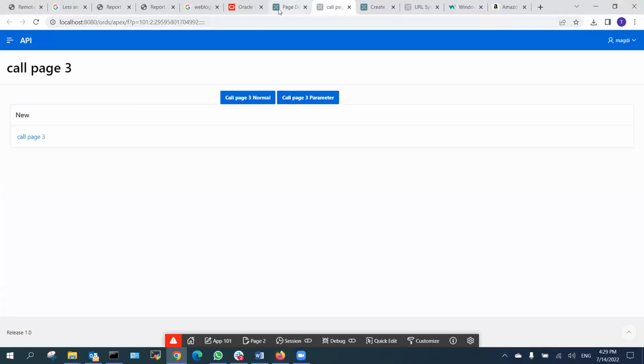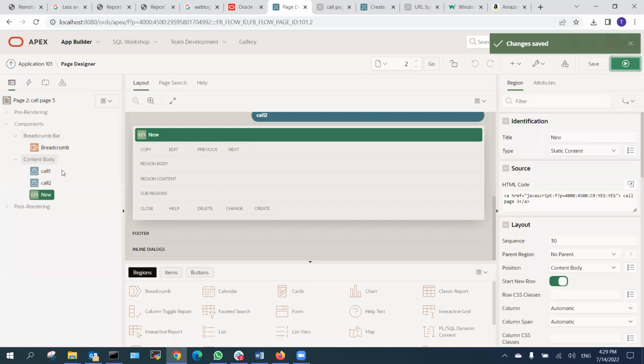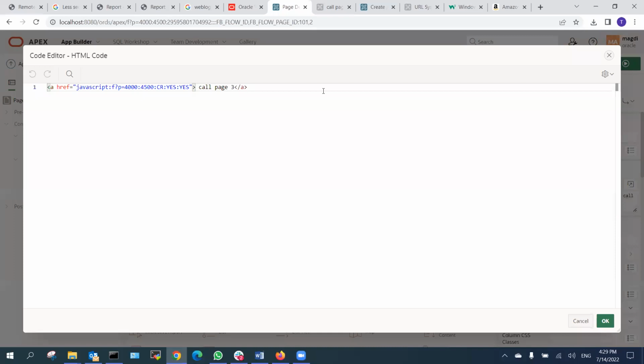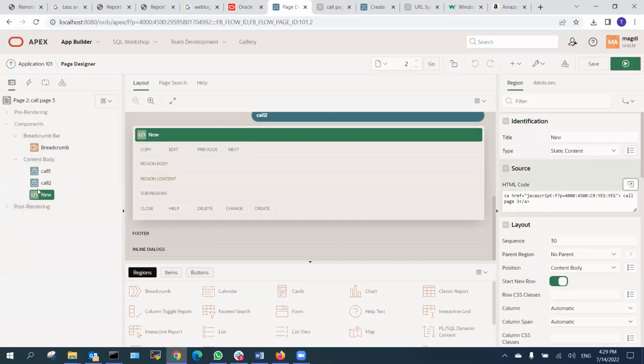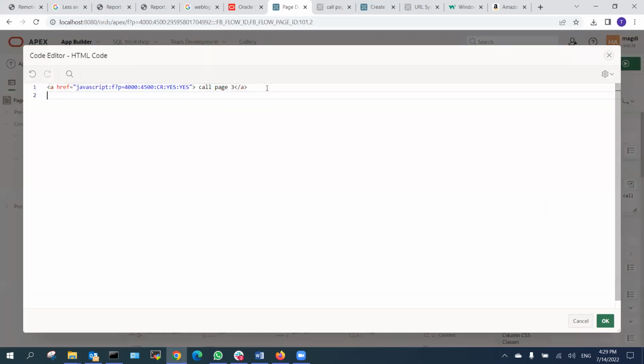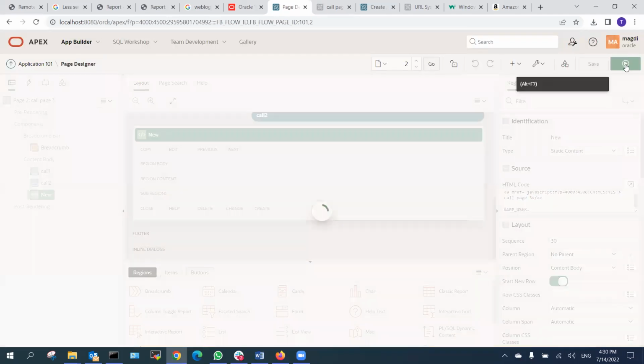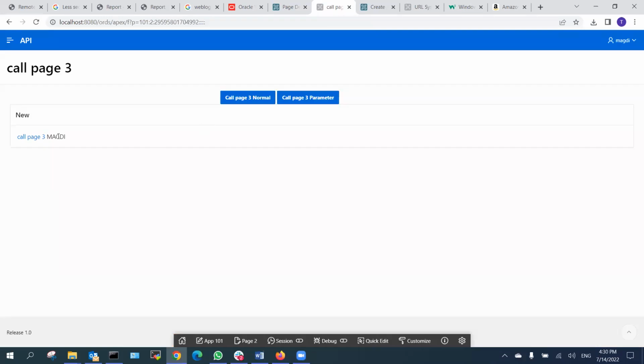One more thing about substitution, I can show you. As you know, I have global variables, right? These global variables can be displayed. We can display it here like, I have a global variable called APP_USER. This is how you can display it, right? My username is called MACD.